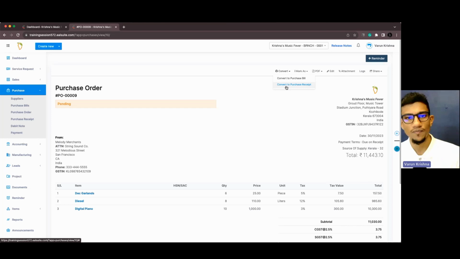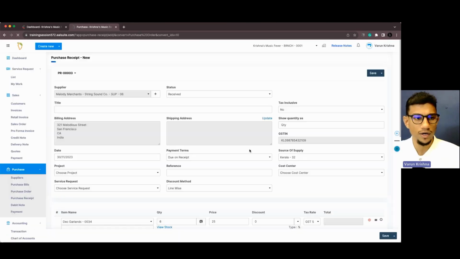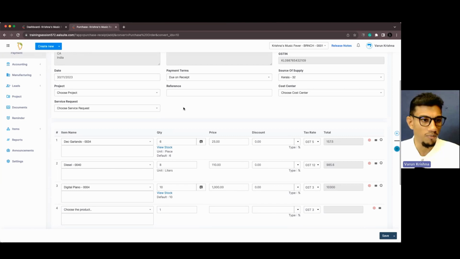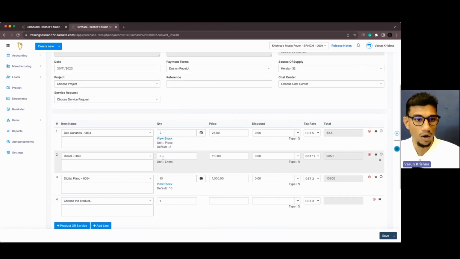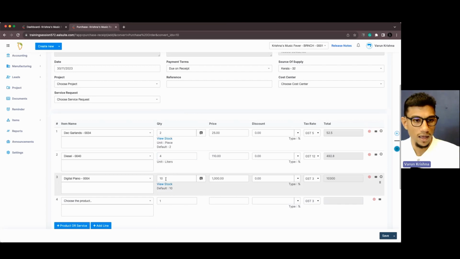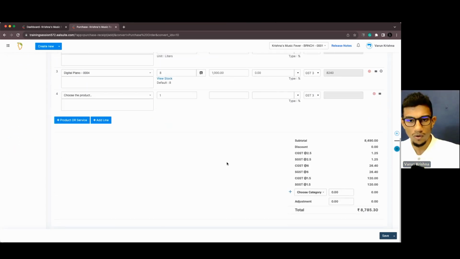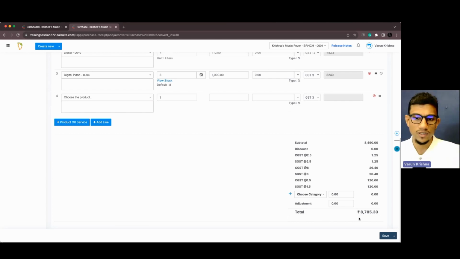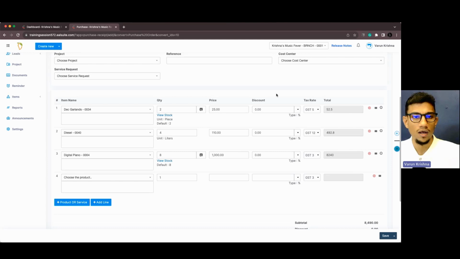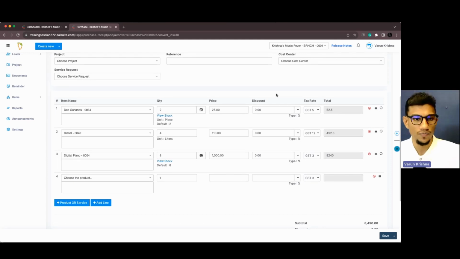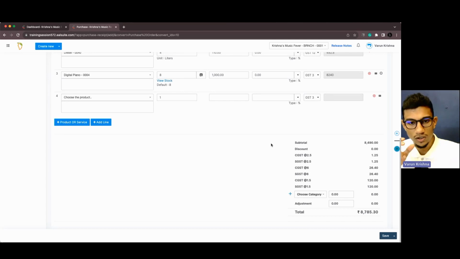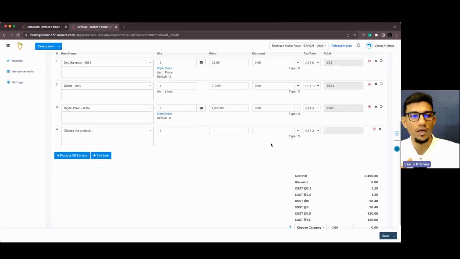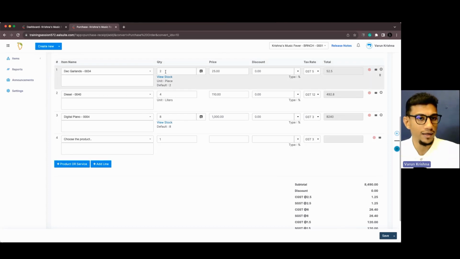Now imagine a case in which the supplier is making a partial delivery, right? In such cases, we'll have to convert it into a purchase receipt where the delivery is not going to be complete, where it is going to be delivered with 2 quantities, diesel it's 4 and digital piano, let it be 8. Okay, so we can see that 8,785 is the price of the quantity that is going to be delivered to us, and the quantity has also been mentioned here.